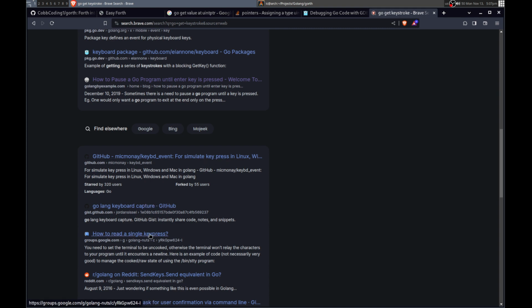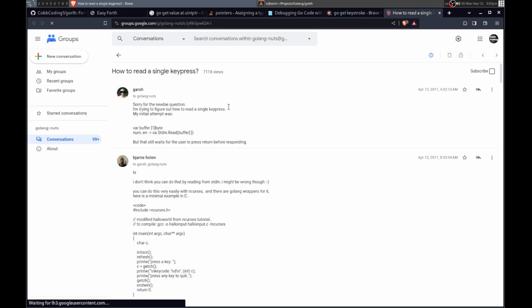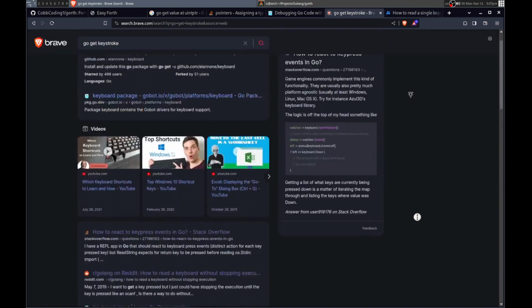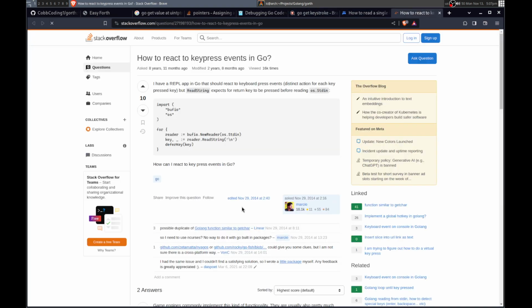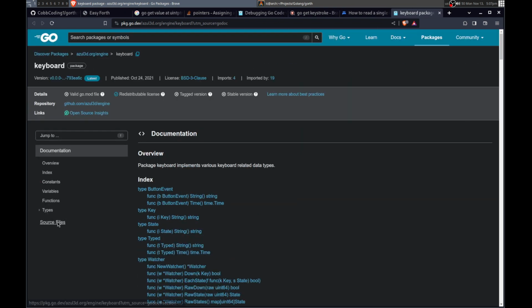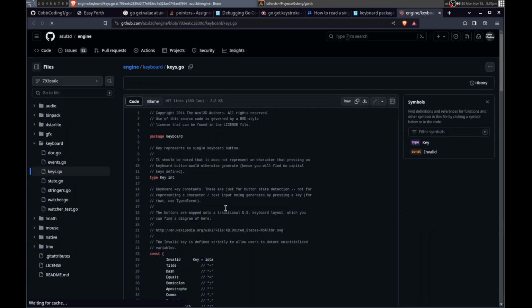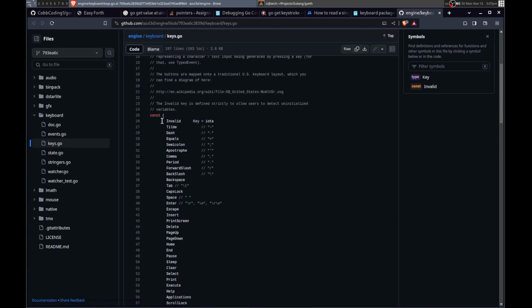Golang keyboard capture. Look at the source code of that library. Yeah, well, some of them were kind of big. Let me look at this one specifically. Do we have source files? Keys.go, let's see. There are quite a few files actually. Ooh, okay, so this is all the different keys. This is just like an enumerator, it looks like.